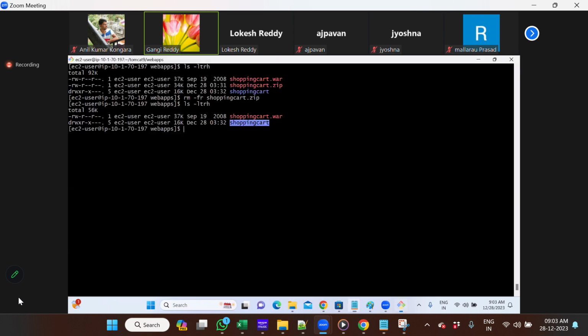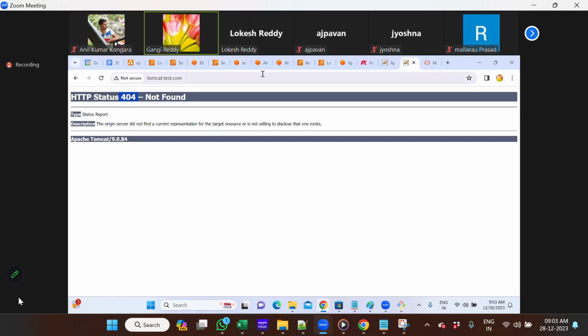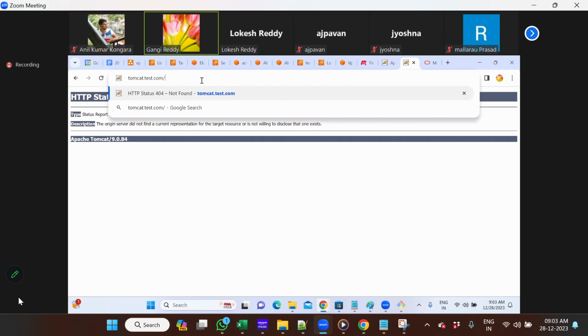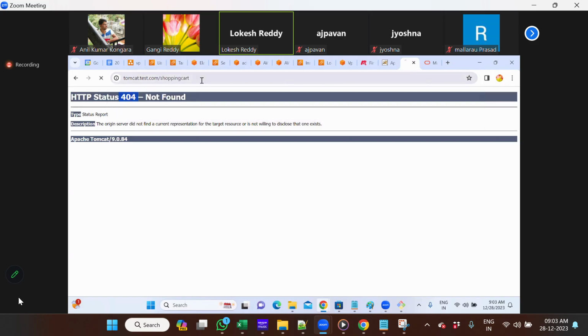Okay. Cool. Now, how can I access this application? Same website, same URL, but you need to add a slash here: /shopping-cart.